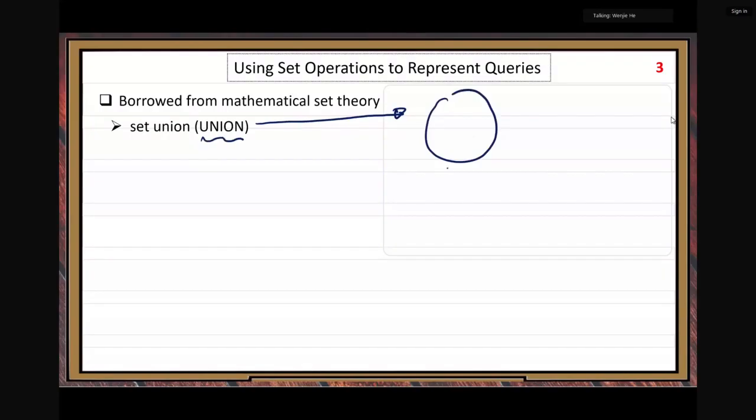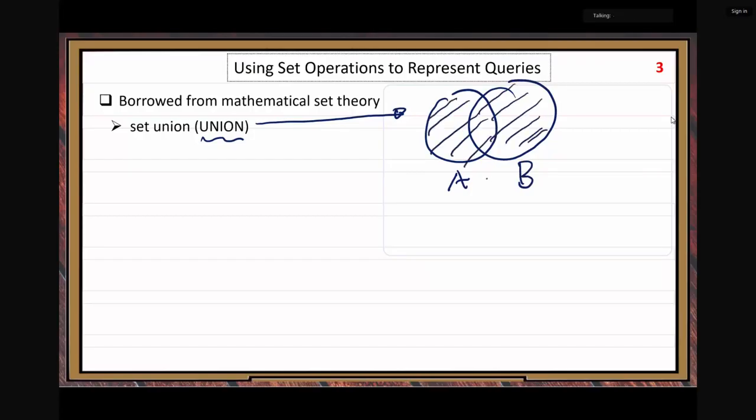Set A union set B. And in math we use that union operator symbol. A union B. All right? The second one, set difference.